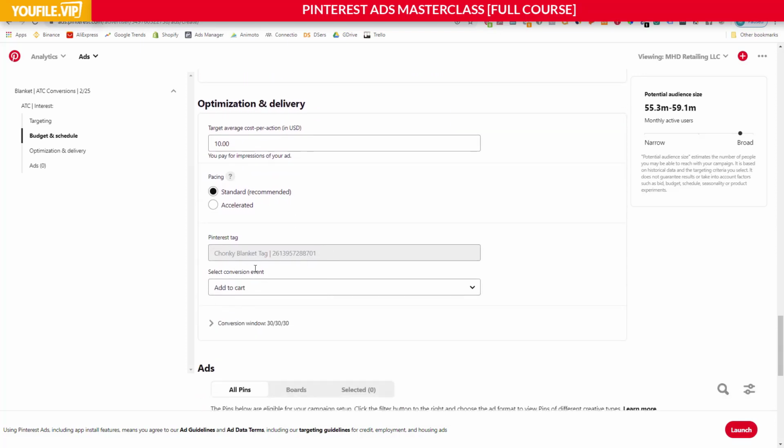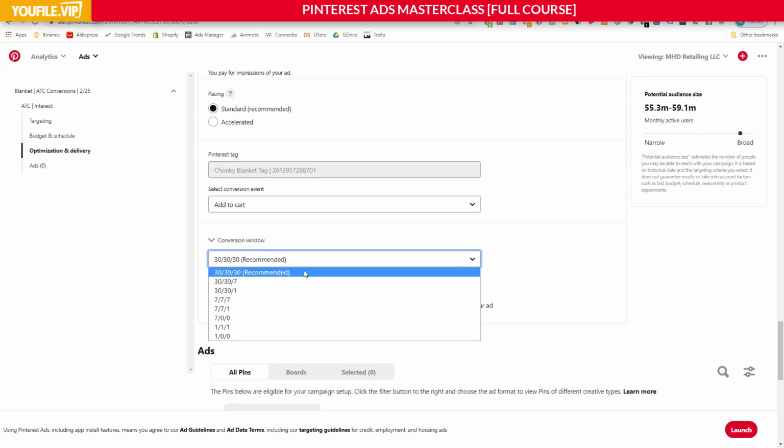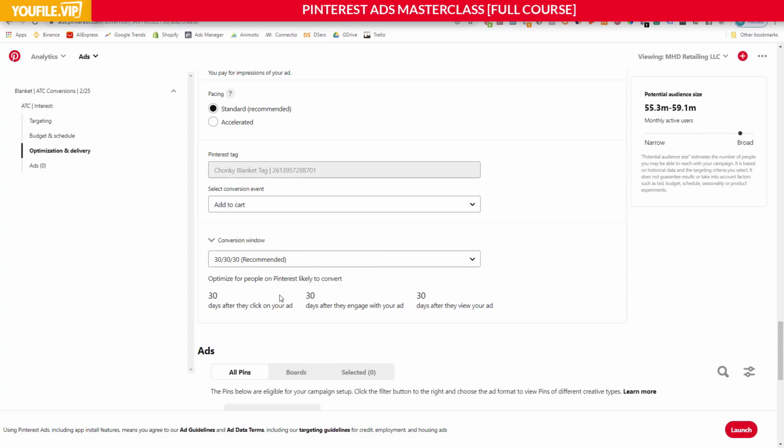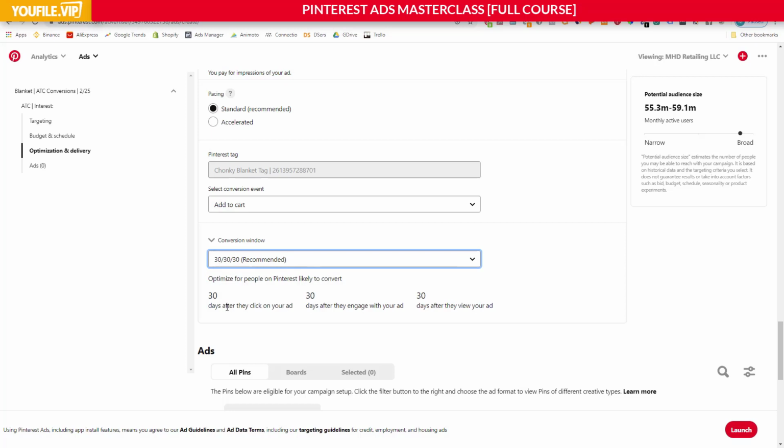And then this is for selecting add to cart. The conversion window depends on how you want Pinterest to allocate the conversions and optimize for it as well. These numbers are based on days after they clicked your ads, after they engaged, and after they viewed.